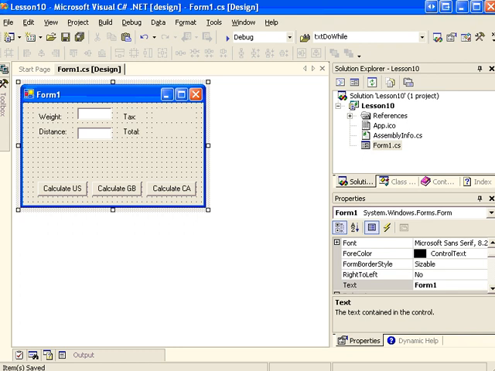Now, additionally, there are three command buttons along the bottom of the form. The first calculates the cost to ship within the United States, the second calculates the cost to ship in Great Britain, and the third calculates the cost to ship in Canada. Now I'm just going to make up some simple formulas to determine how much it will cost and what the tax would be to ship an item. And by the way, I'm creating very simple calculations here. This is obviously a fictitious example, but for our purposes this is going to work just fine.